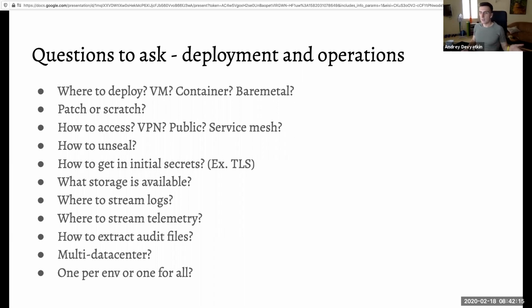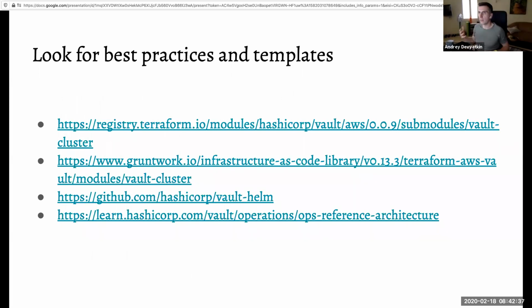How are you gonna run it? Will it be multi-data center, and also will you have one Vault instance cluster per environment, or will you have one Vault constellation to manage everything? So those are valid questions to ask, and I would suggest you go through them before you take any further step. But when you do answer those questions, look around.